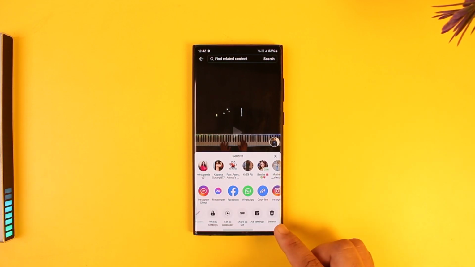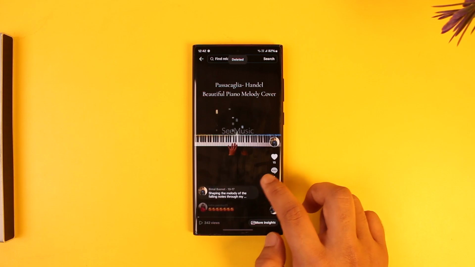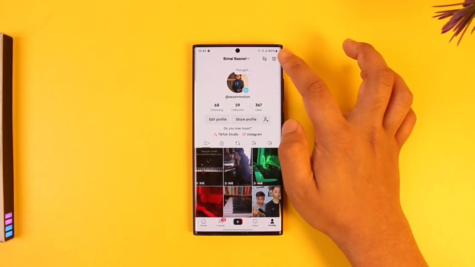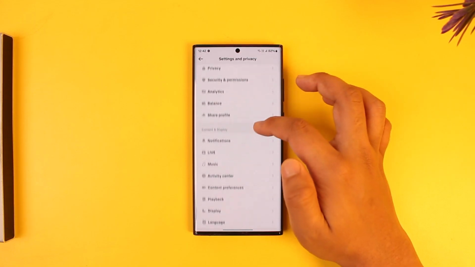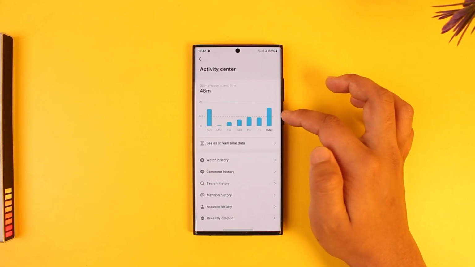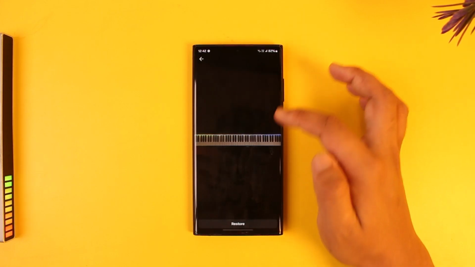Then you can scroll all the way until you look for this trash or bin icon that says delete. So you can just tap on the delete button there, then tap on the delete button if you want to delete them. Now if you want to undo that delete, however, you can always tap on the three dots or the three lines, go to this and go to activity center and go to your recently deleted section, and you can also restore your recently deleted post as well.